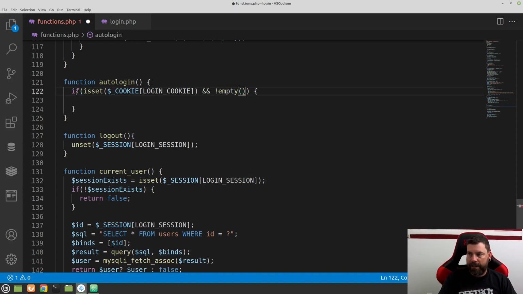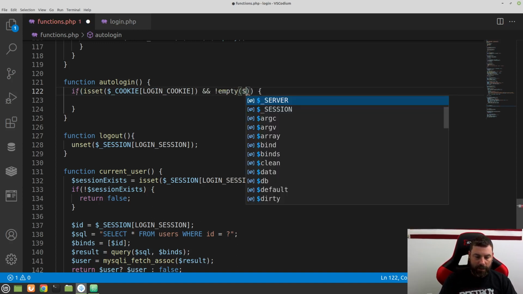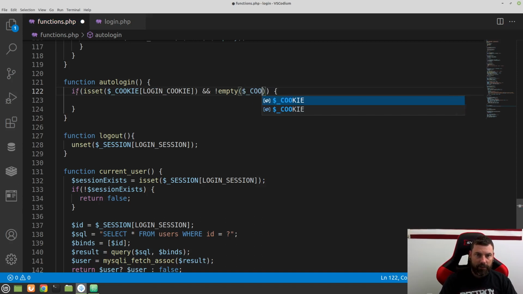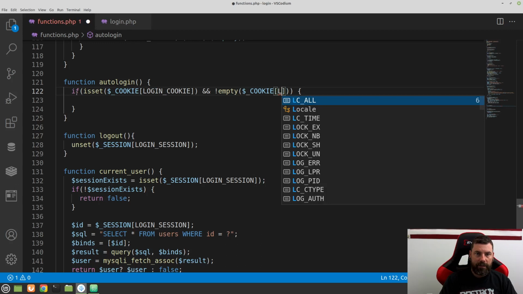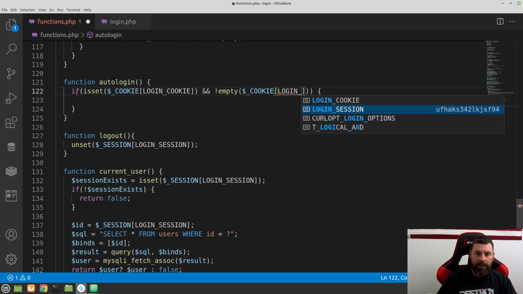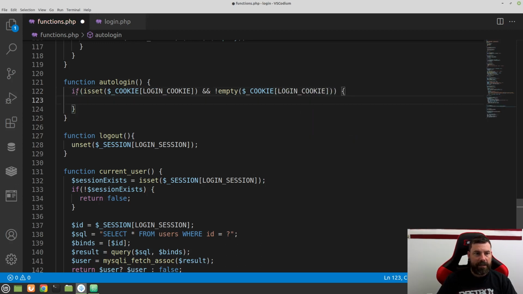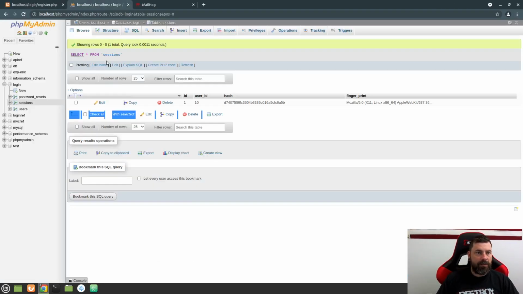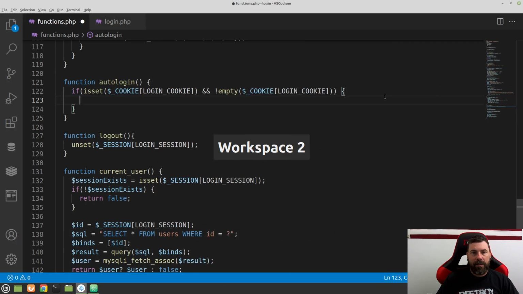So if it's set and it's not empty, $_COOKIE, and we call that login cookie. So if that's set, then what we're going to do is try to log them in. Remember, in our database we stored a row that had the same hash and the fingerprint. So let's go ahead now and find that.